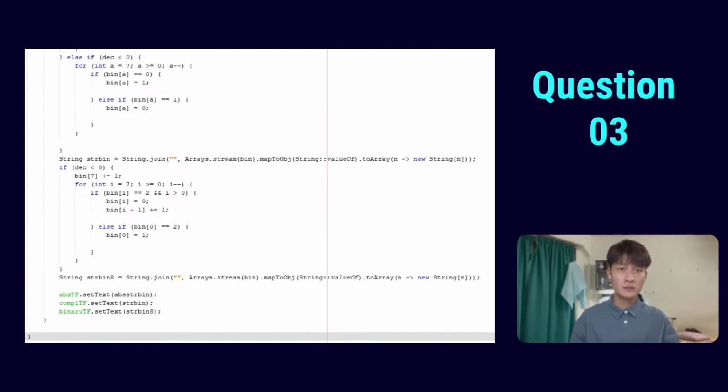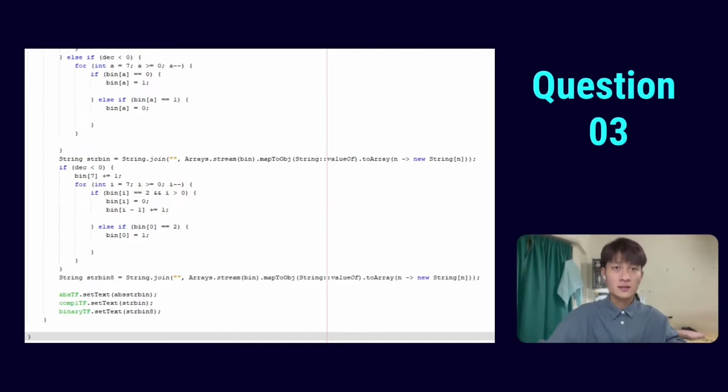Next, the system will perform first complement operation. In the for loop, if the value of absolute binary is 1, the system will convert 1 to 0 and vice versa. Lastly, the system has to perform second complement operation by adding 1 to the first complement binary.